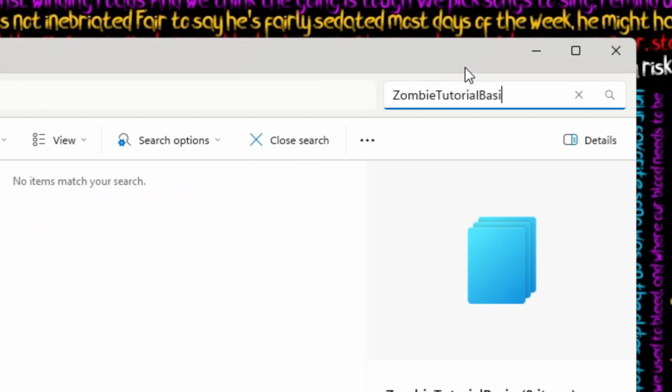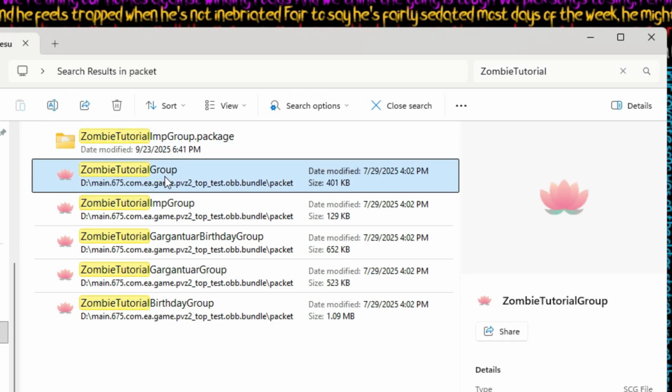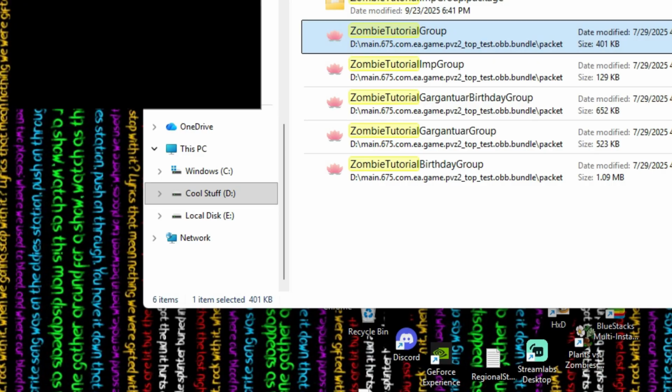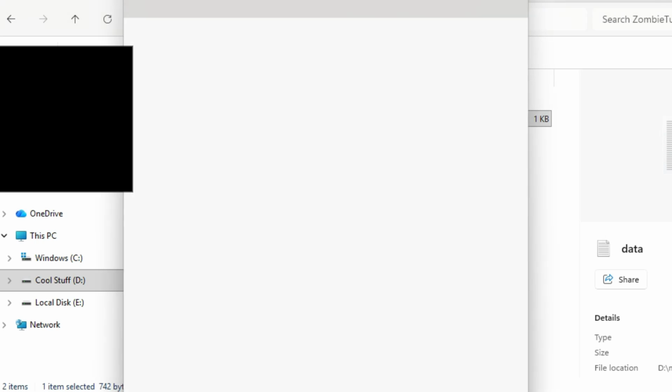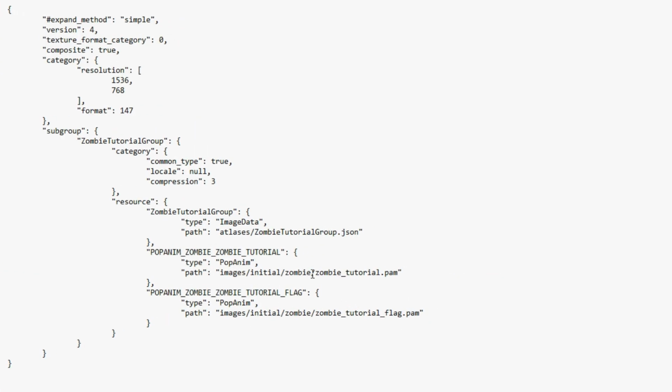Alright guys, today's tutorial is going to be on how to add a new Pam to a zombie and also how to make a zombie go backwards. So you're first going to start by unpacking your group with the method number 1, and then you're going to find the data.json right inside of the packages, and you're going to duplicate one of the pop anims.